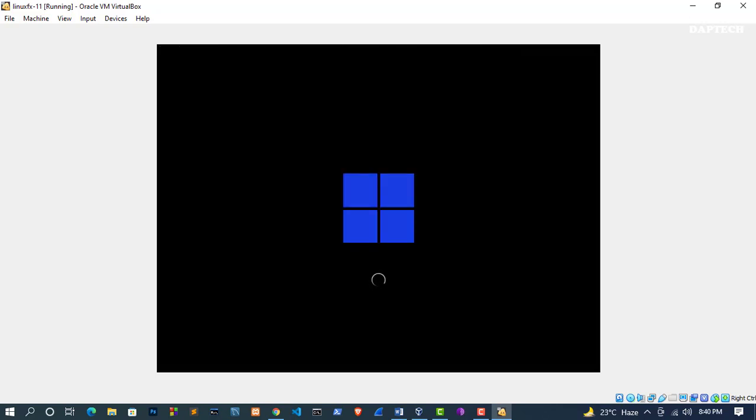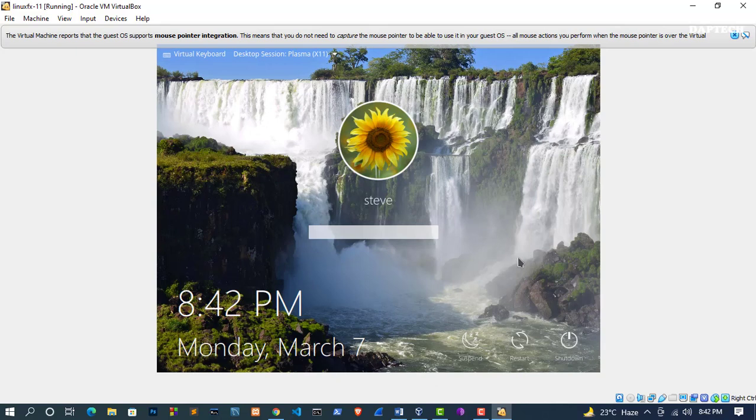So now as you can see, Windows has started loading, and Linuxfx has already put the Windows logo, making you feel that you are already entering the Windows world. So please remove the installation media and press enter. So guys, now as you can see, we are already at the login. Let me put in the password to log in. I've put the password, and as you can see, it has started logging in now.